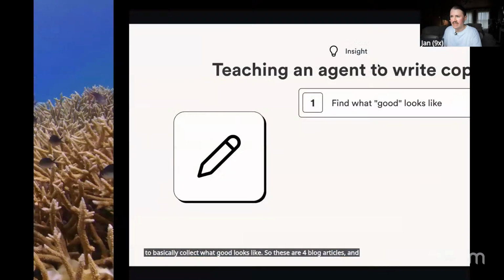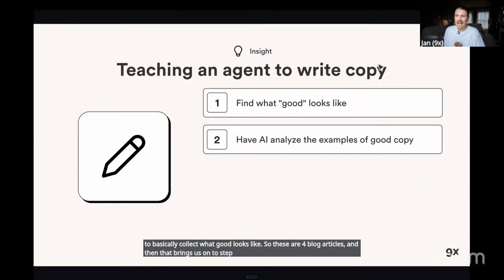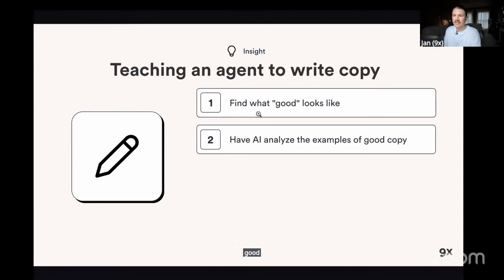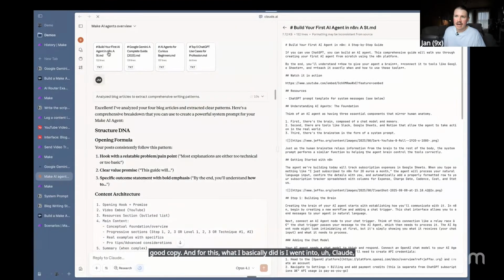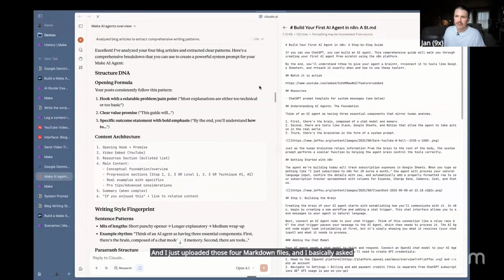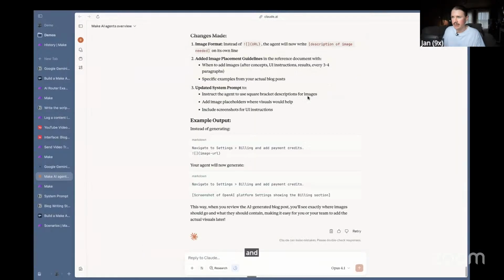And then that brings us on to step 2, and that is having AI analyze the examples of good copy. For this, I went into Claude and uploaded those 4 Markdown files. I asked Claude to perform a detailed analysis, and here it analyzed the 4 blog articles and extracted clear patterns.